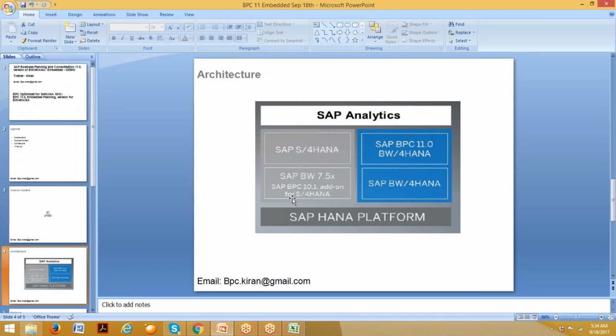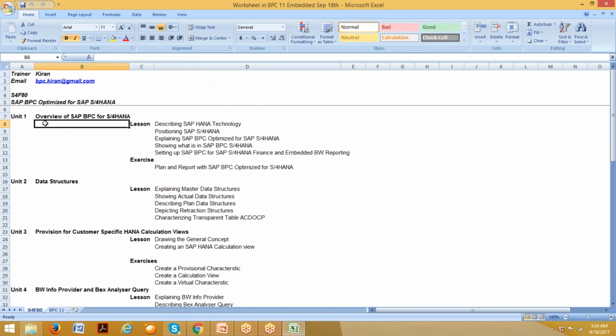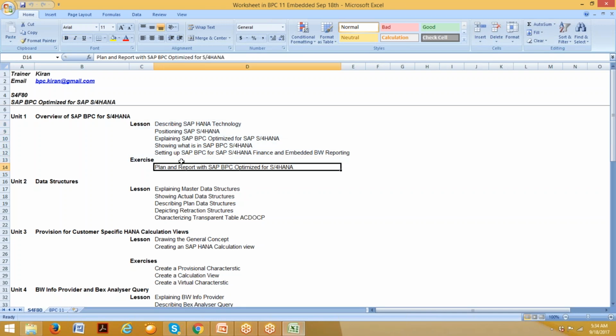The version of the BPC is BPC 10.1 add-on for S4 HANA. Remember this one: if the customer system is SAP S4 HANA or a normal BW system, let's say your customer has an ECC system and on top of that they have a BW system, then they can go for BPC 10.1. This is the case. So we are going to cover this particular product, SAP BPC Optimized for S4 HANA, and we will understand what is BPC S4 HANA. In that, some lessons and some exercises are there, we will understand those.